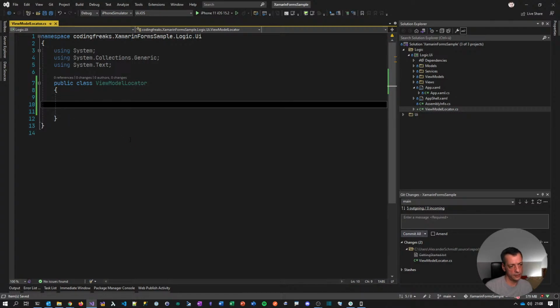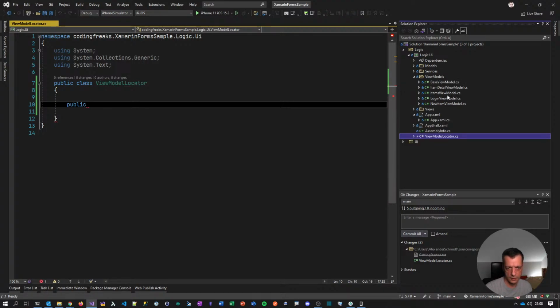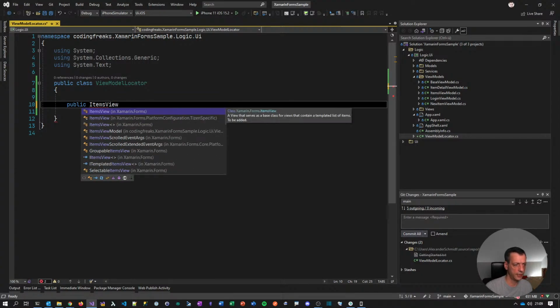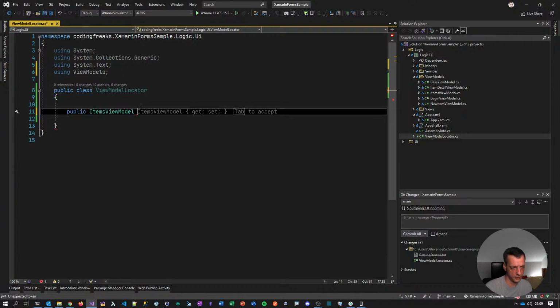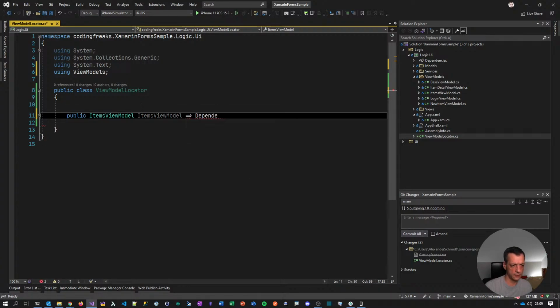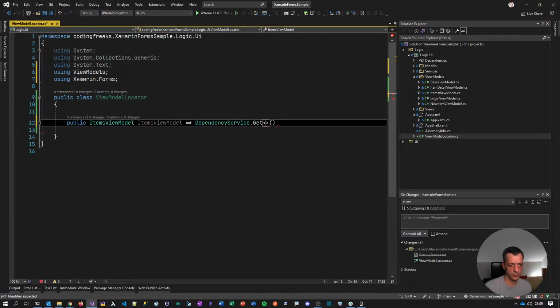And the idea here is basically to say, if somebody needs, let's say you provide a public, and then what do we have? One of the view models. What do I have? Let's say an item detail view model. If you need an item detail, or no, an items view model, because we have this view. Items view model, if you need this, the locator is able to deliver it by using, what was it? Dependency service, that's a cheap version.